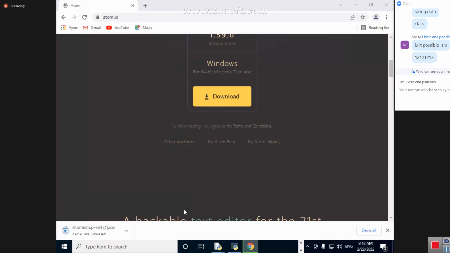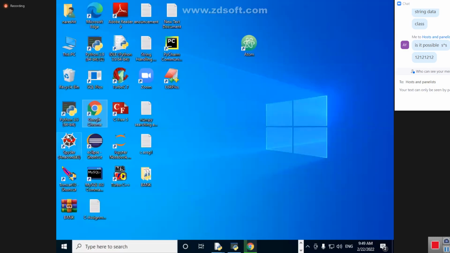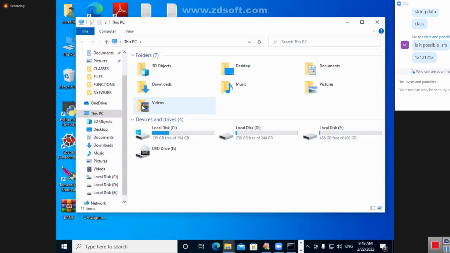If the net is so fast, it will be downloaded in a fraction of seconds. Once you download it, I already downloaded it in my class. That is already downloaded in my class, and I have something like this.